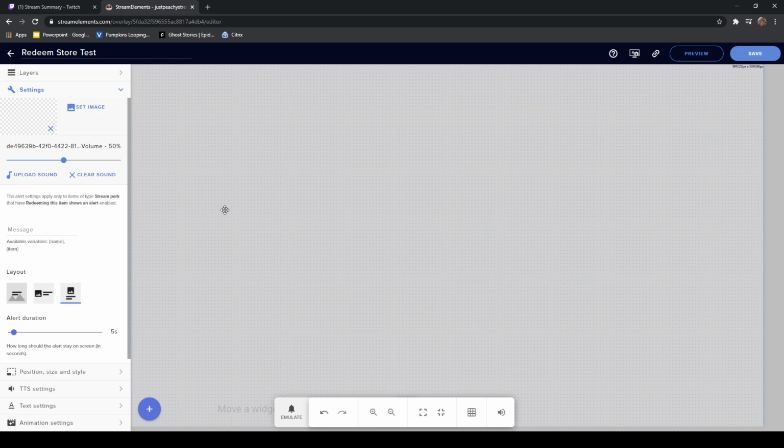And I'm just going to stretch this out to fit the whole page, but I don't want anything on this actually showing. This is going to continue to be blank because all we're going to be doing is playing a sound. So once you're done with that, you do need to hit save. Let's copy that URL. And then we're going to head back over to Streamlabs.